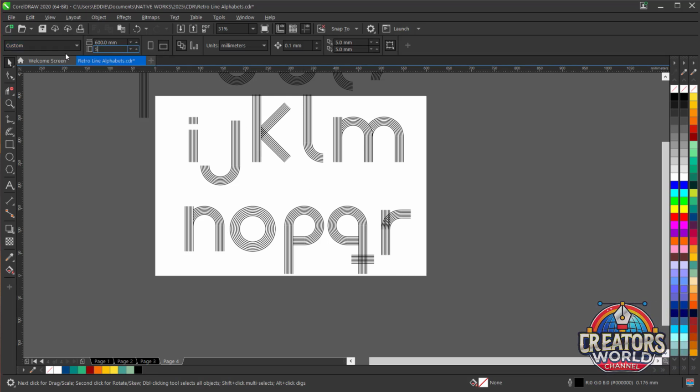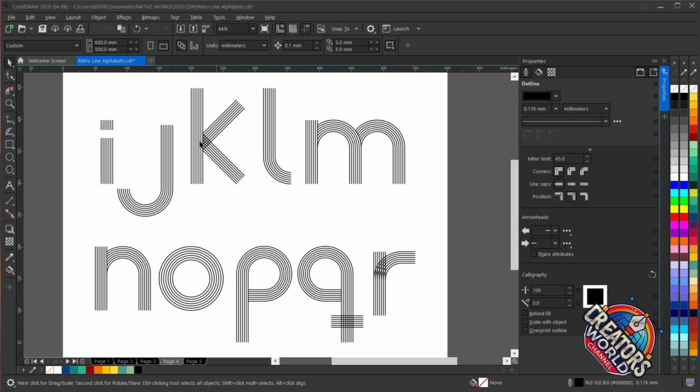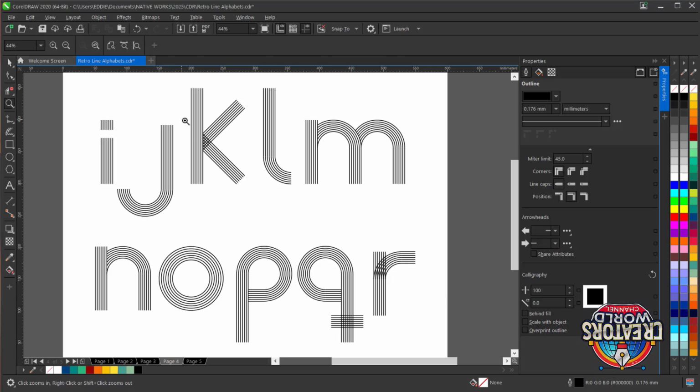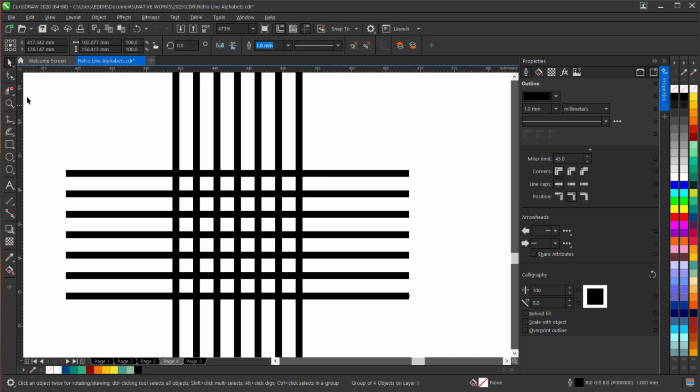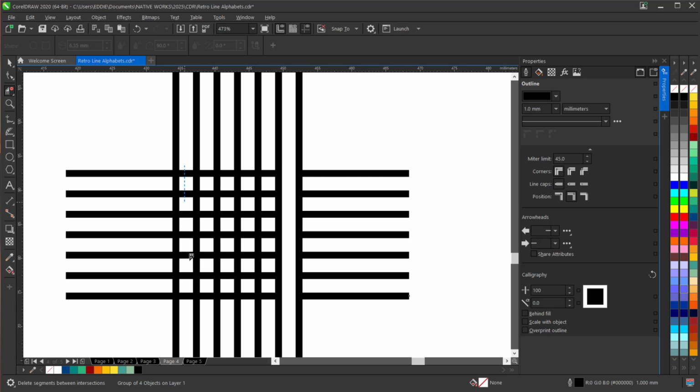Amazing. Now all 10 letters are ready, but we still have a few with unwanted parts we need to clear, with the K, the R, and the Q. So again, with the virtual segment delete tool, let's take away the unwanted parts from the Q. So just do it as you see on the screen.